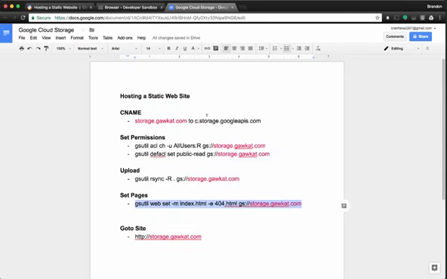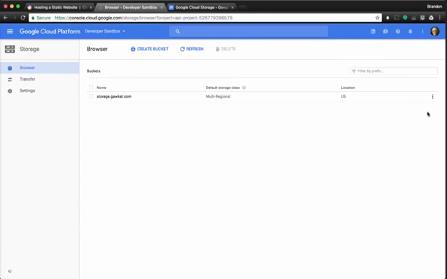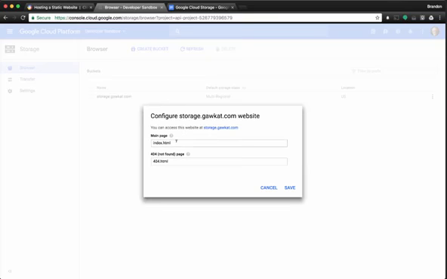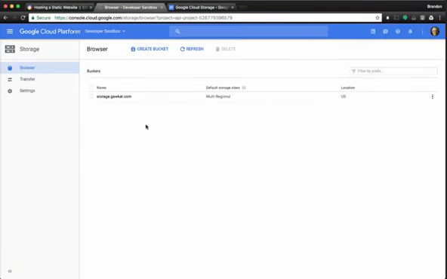Okay, so the settings are set. Let's go verify in the browser. Let's go edit website configuration. All right, there it is, index.html and 404. So we don't have to save that, it's already been set.